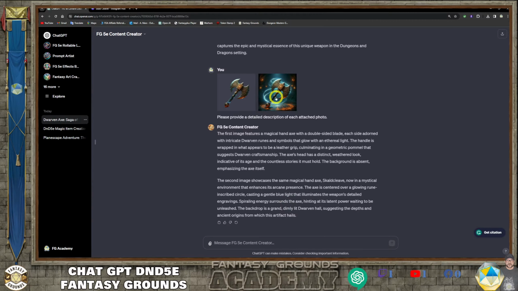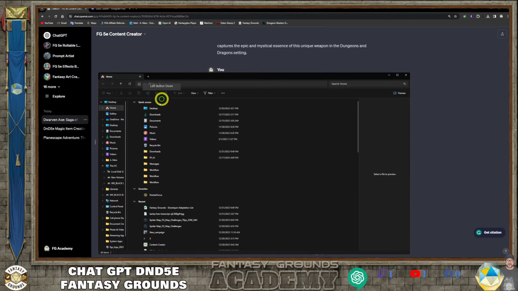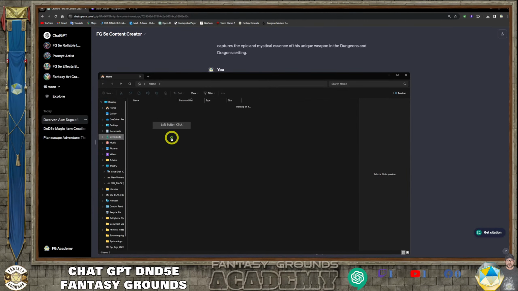So we have a transparency version, and a colored picture of it. This would be useful in Fantasy Grounds if you're going to make an item and you want it to be in your book or in your content. So I'm going to go to the actual file explorer, and go to the downloads folder.